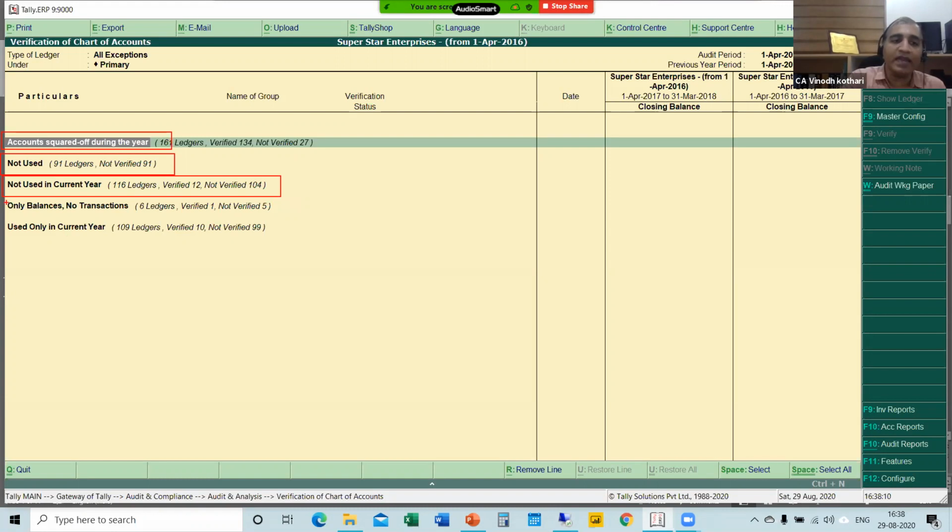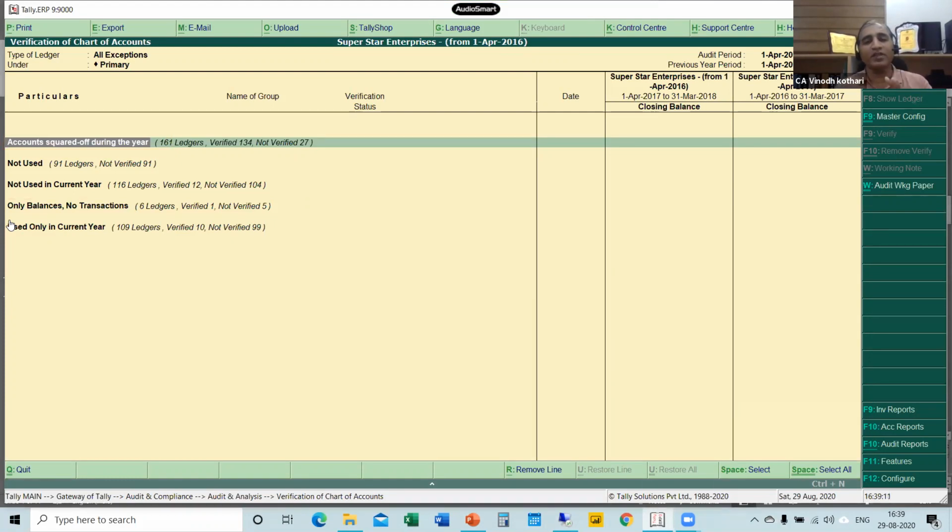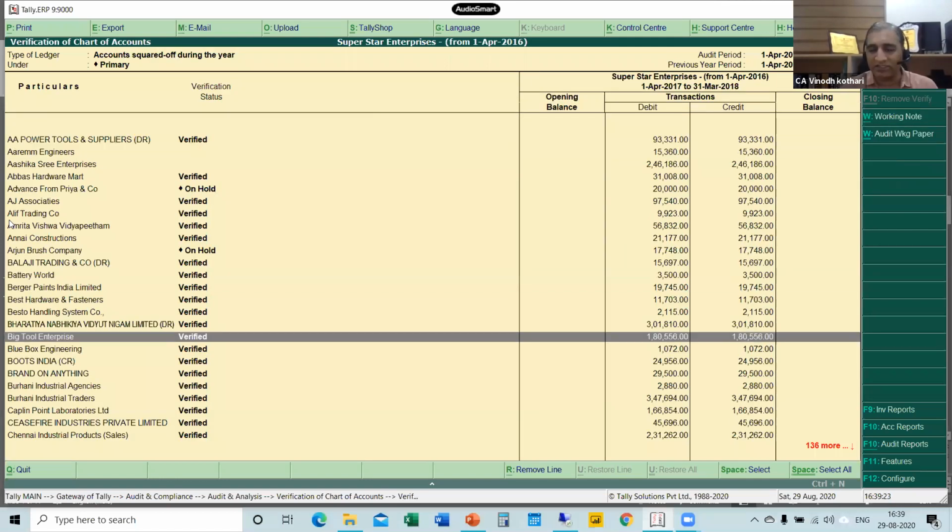Then only balances and no transaction. So there are certain ledgers which have an opening balance but no transaction, and are used only in the current year. Now by this classification, my work becomes easier. Say for example, in a company there are 500 ledgers. Out of 500 ledgers, some 200 ledgers will come into the accounts squared off. So randomly, if I want, I can just select these ledgers and scrutinize.